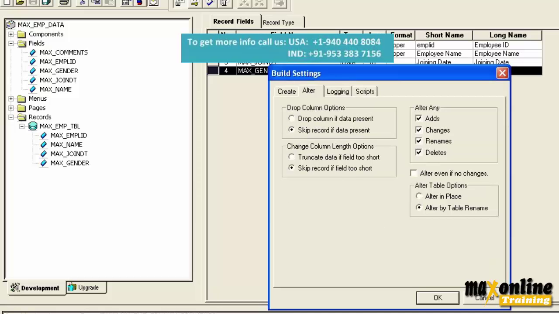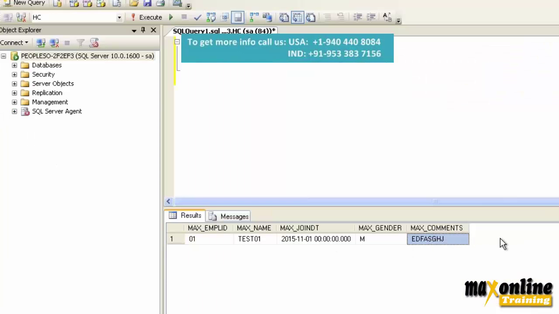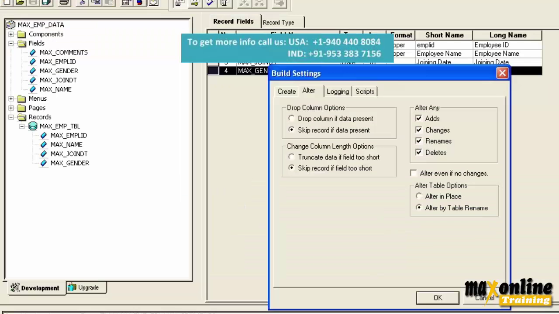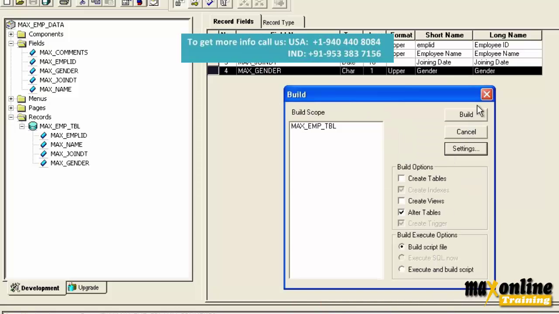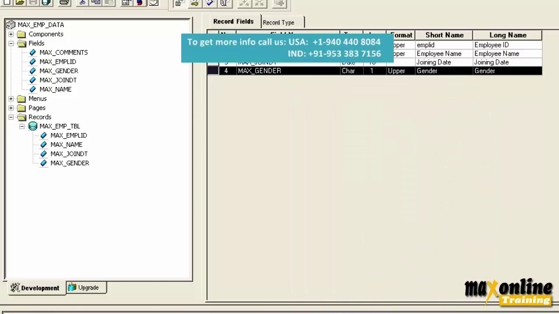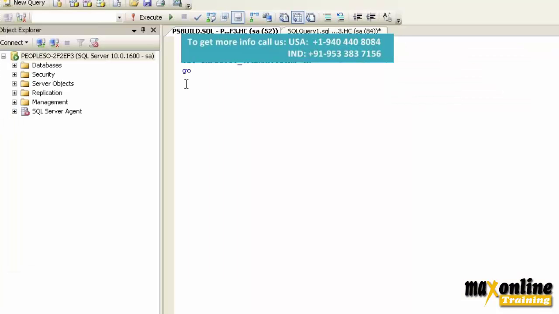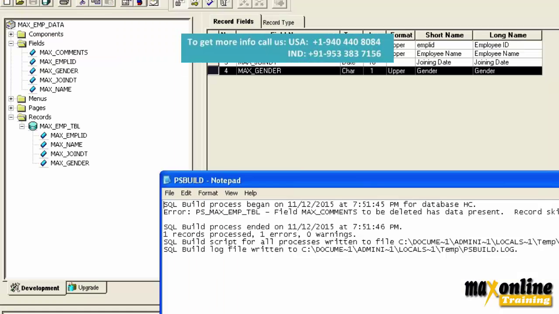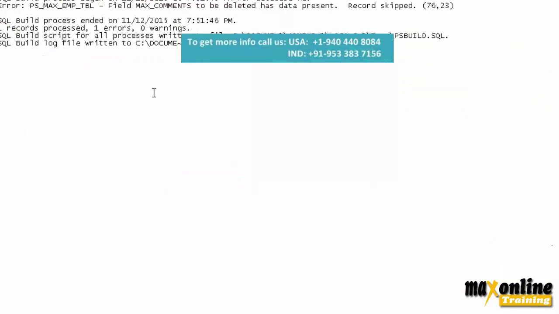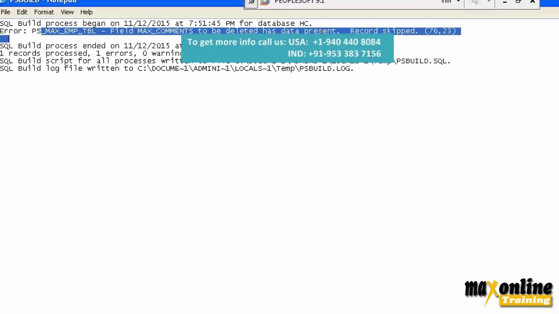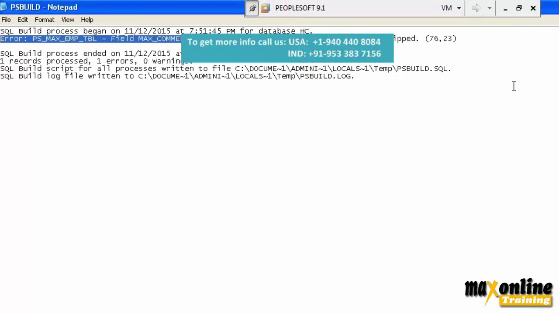Skip record if data present. In the backend, the comments field is holding some data. If it is holding data, what is the option? By default, skip record if data present. That means it won't build the record for you. Let us say, by using this option, I am trying to build it. There is one error in the build. What is the error? Here, in the log file, you can see the error: to be deleted as data present, record skip.